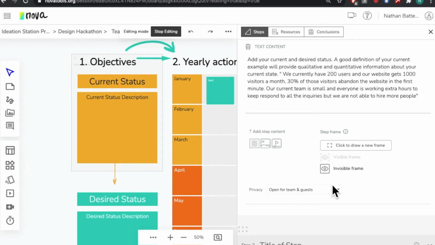And we selected an invisible frame so that there is no box around this. However, if we selected visible frame, it would then create a box around this section.